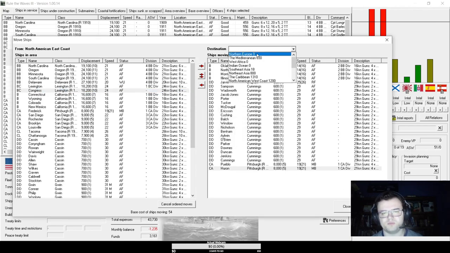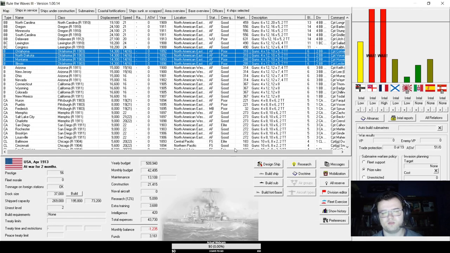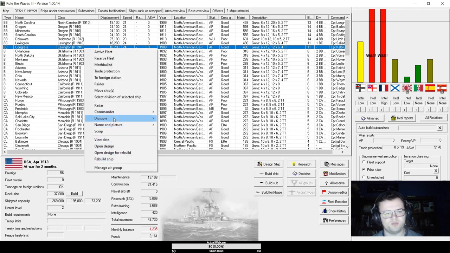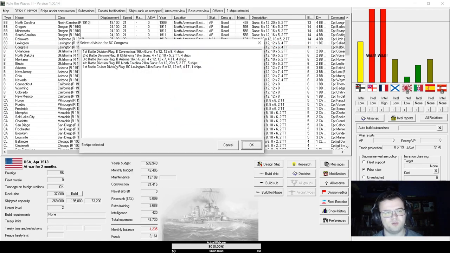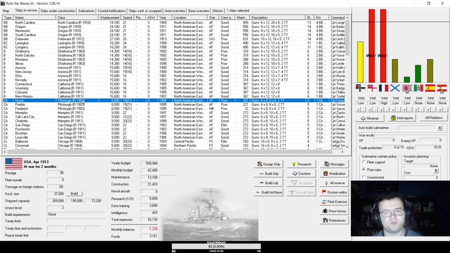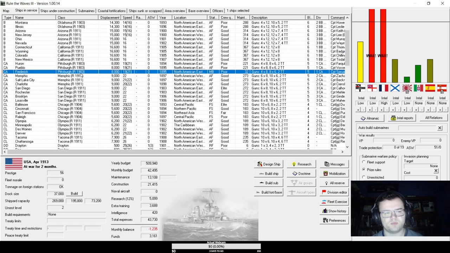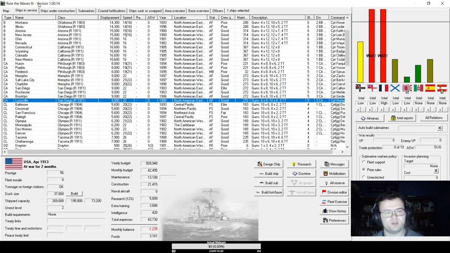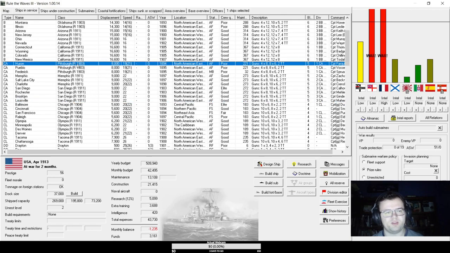Oh, whoops. The Caribbean. Is everybody organized? Battle cruisers, well, actually, battle cruisers would be if I just bothered to tell this one to go to the battle cruiser division. Okay, battleships are all organized. Armored cruisers are organized.